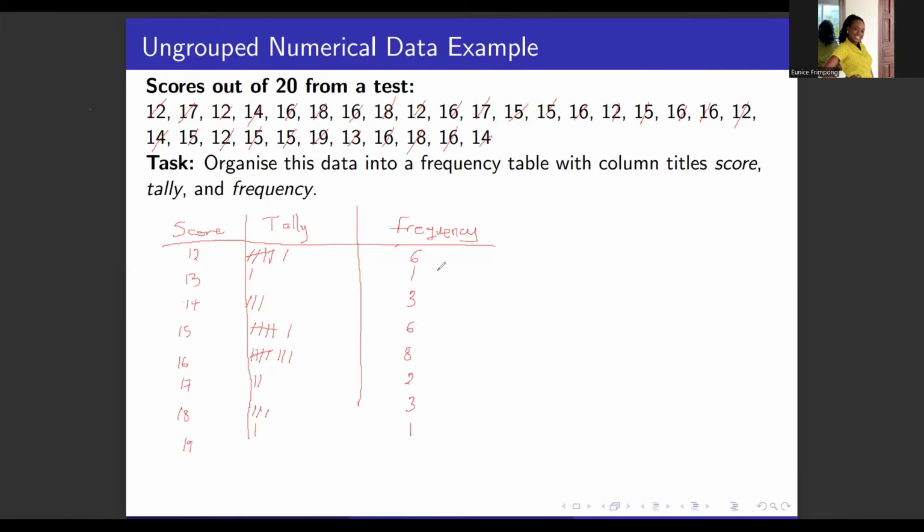So let's add them. 6 plus 1 plus 3 is 10. Plus 6 is 16. Plus 8 is 24. Plus 2 is 26. Plus 3 is 29. Plus 1 is 30. So our total frequency is 30, which is right when we counted these. So we have been able to construct our frequency table with column titles score, tally, and frequency. So this is exactly how you go about putting together your frequency table.